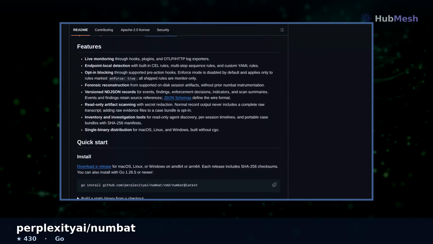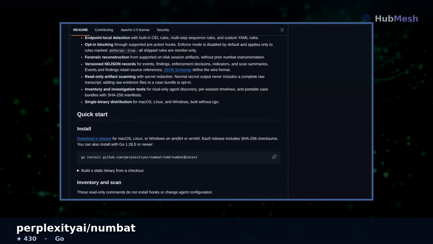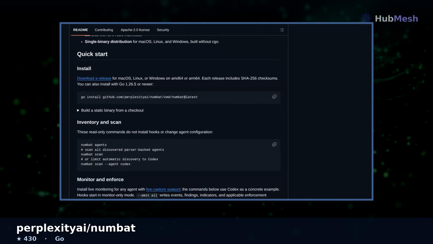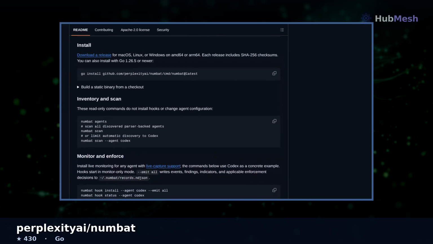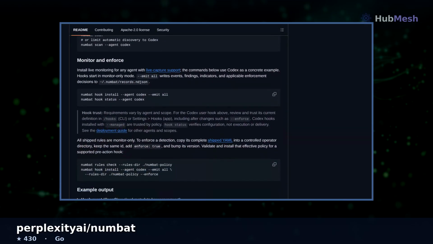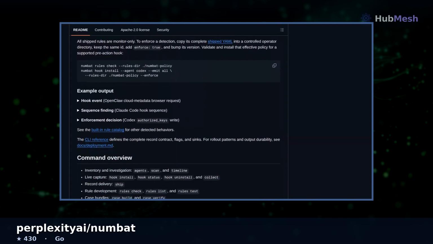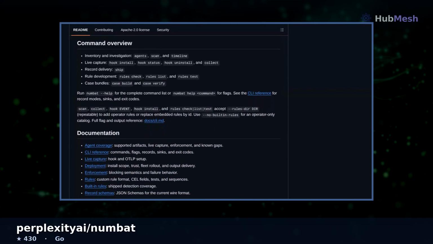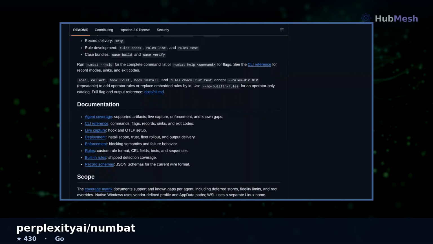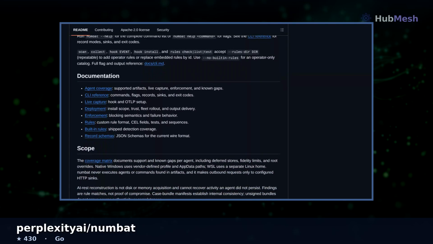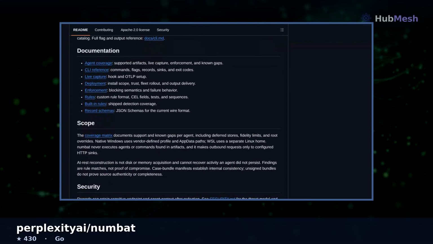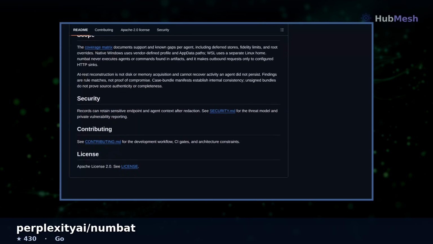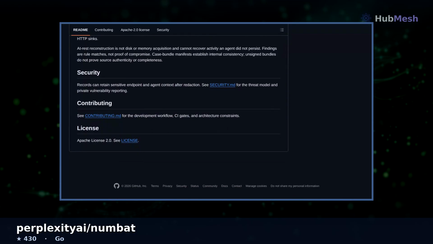Its features include live monitoring via hooks and plugins, plus endpoint local detection using built-in CEL rules and custom YAML rules. To quickly start, you can install numbat from a release or with Go. Then, use numbat agents or numbat scan for inventory and scanning. The command overview shows tools for inventory, live capture, record delivery, and rule development, like numbat agents and hook install. The documentation covers agent coverage, CLI reference, and deployment, helping you understand blocking semantics and failure behavior.